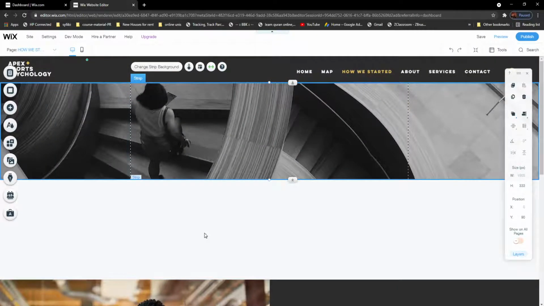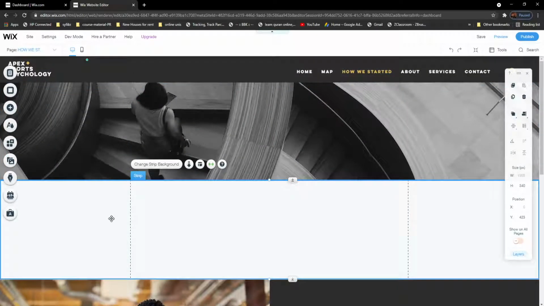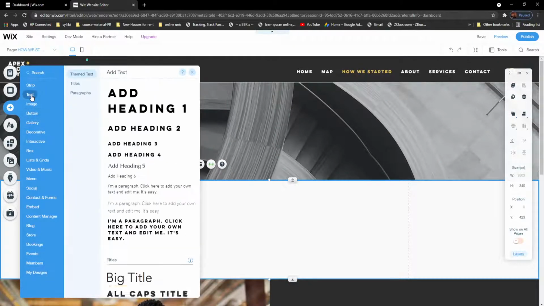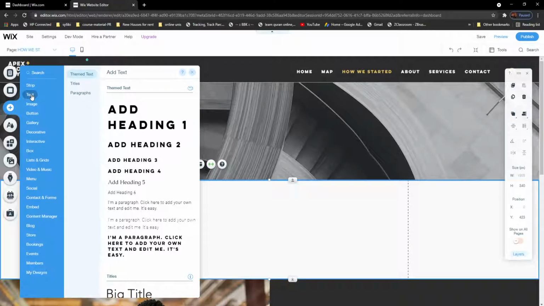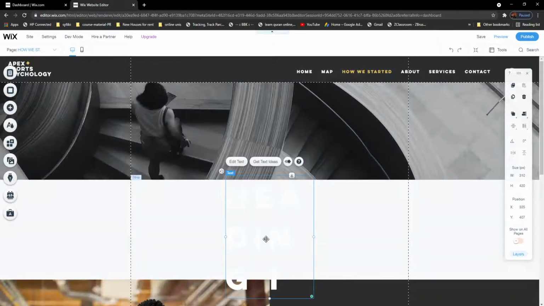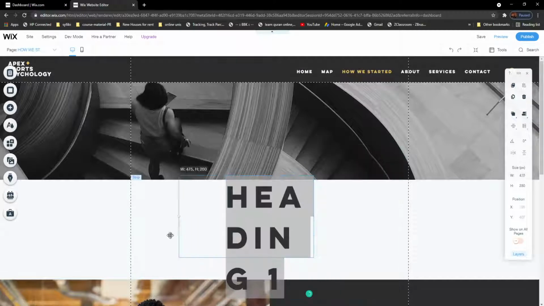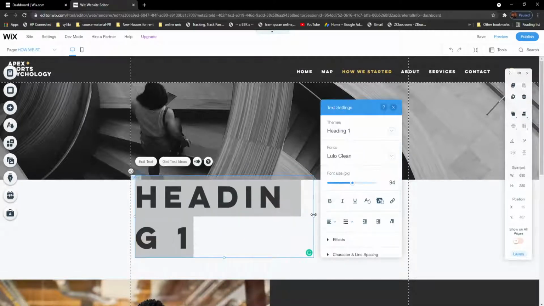So now in this strip, I want to add text. I'll click here, add, and choose text. I will first add a heading, so I will choose heading number 1. I'll just make this heading a little bigger.